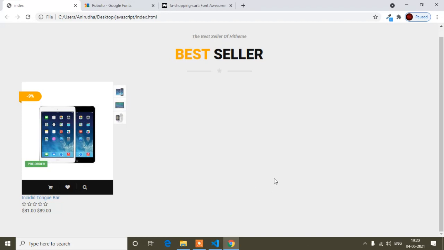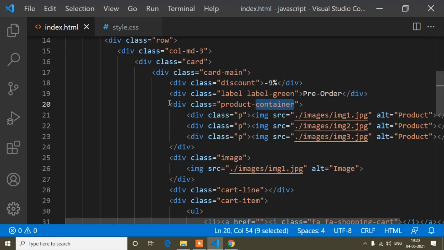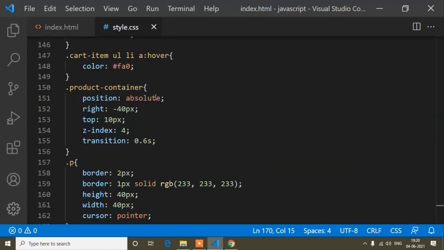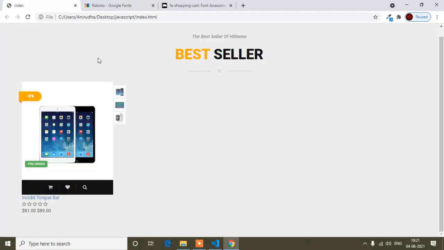And now guys, first of all I will hide all these images. This product container is the whole main parent class. So for this product container, I will write opacity is 0. That means all of these images will be hidden, you can see, because I have added opacity 0. So now when I hover on this card, this product container, which I just hid, will be animated.